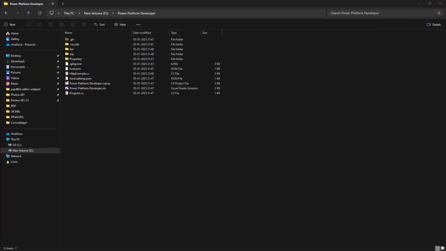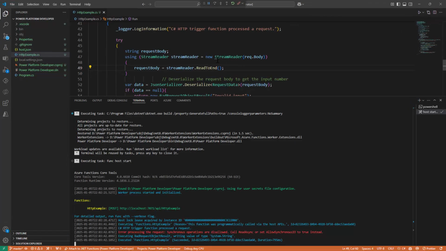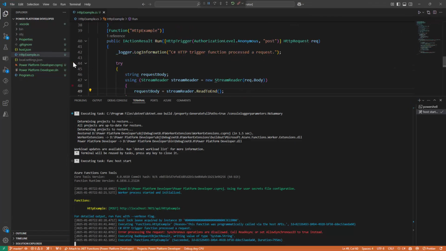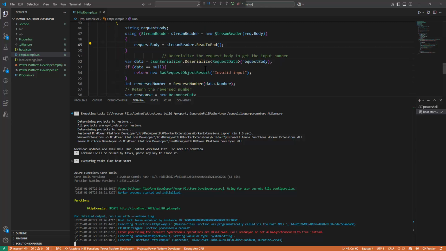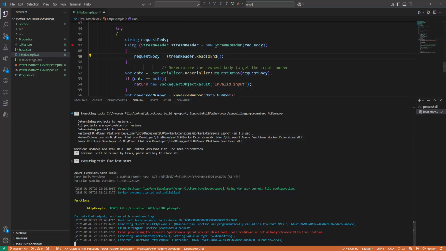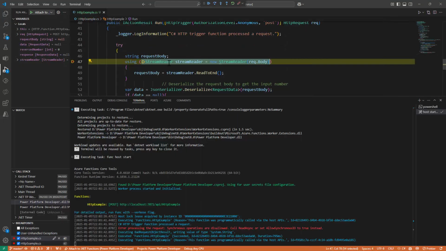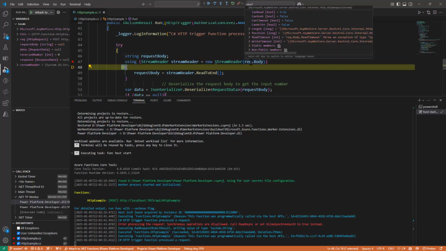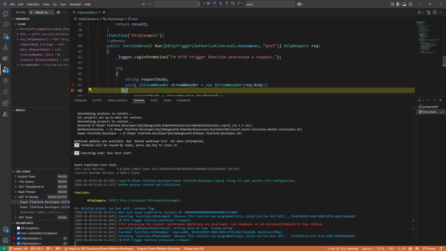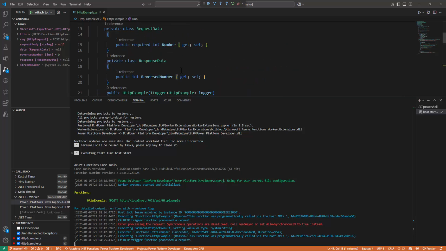If I go back to my code in Visual Studio, now I know where the error comes from. The error comes here, right? So I can add a breakpoint to troubleshoot this. I can now go back to my Postman. If you see, it's stuck. It's not returned me an error. But here, if I go down, the request body is coming in as null. So request body required number.